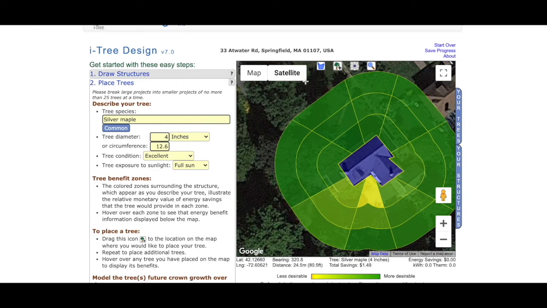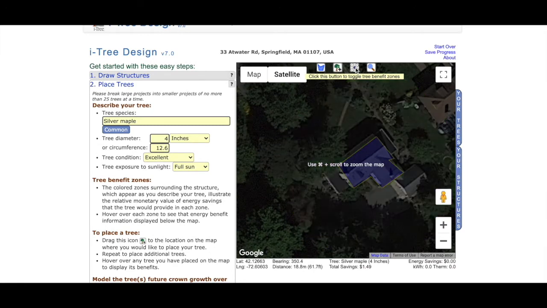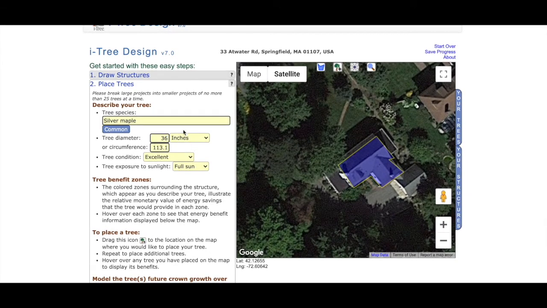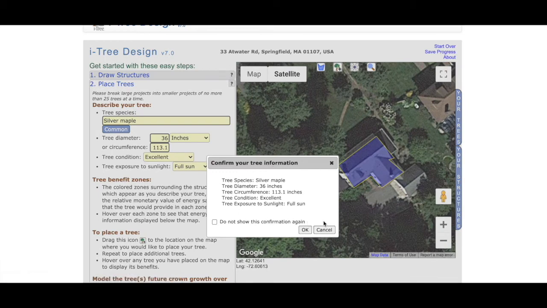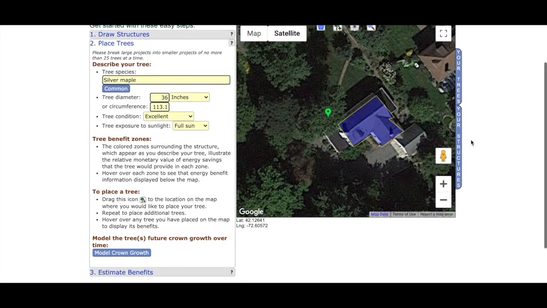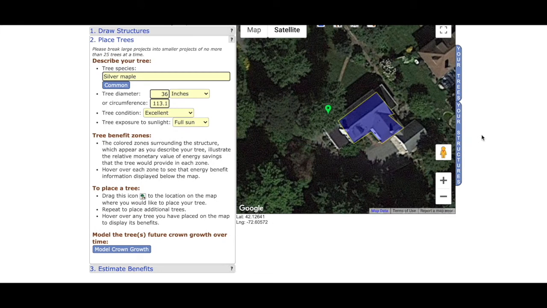So because it's a smaller tree. But because I'm not planting the tree, I'll toggle this off, and I'm going to go back to my 36-inch silver maple, and I'm going to place it where it's actually growing. So there it is, and it just says it's a silver maple 36 inches. And so I placed that tree in that location. Okay, so now I should be able to calculate the value of that tree and what it's doing for the ecosystem services as well as energy costs.